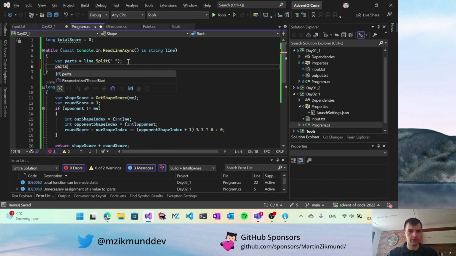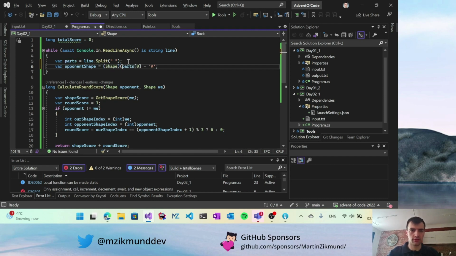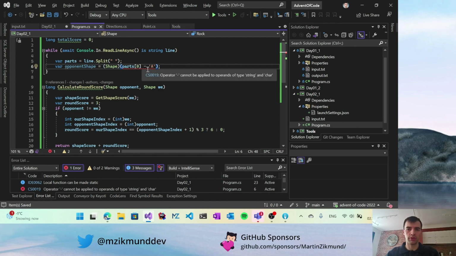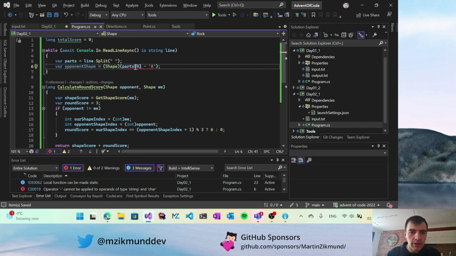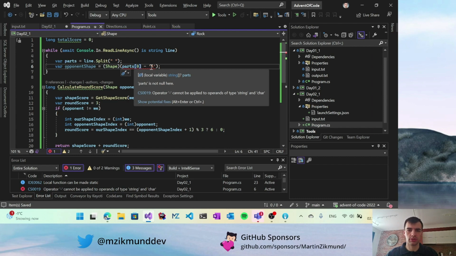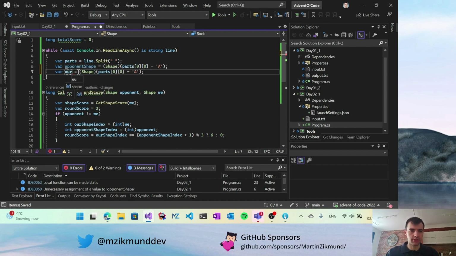So the first part will be the opponent's choice. So opponent shape, which will be equal to shape like this. This will convert the value of that. What is that? Right, because we cannot. Right, because this is the first part's first character. Like this is correct. Our shape.